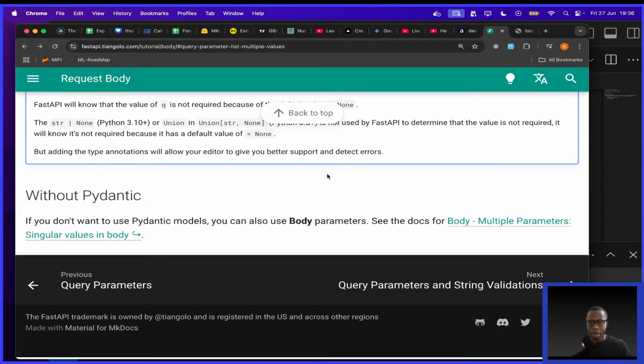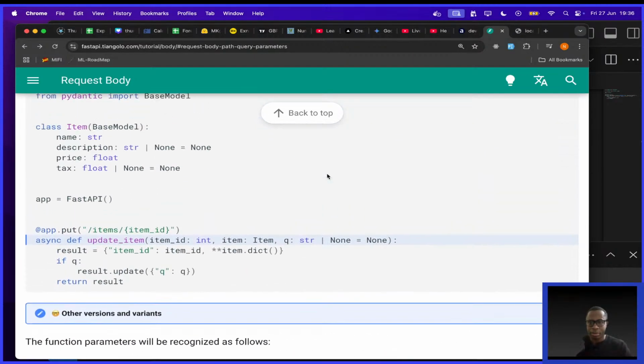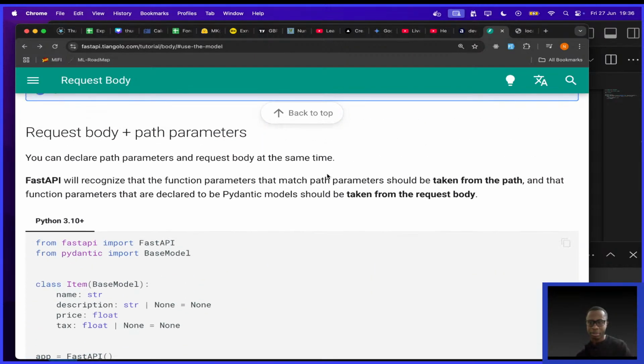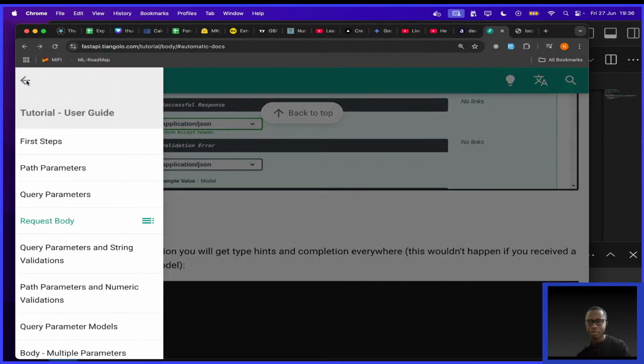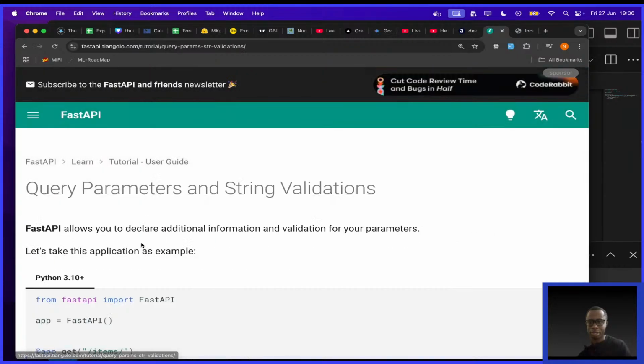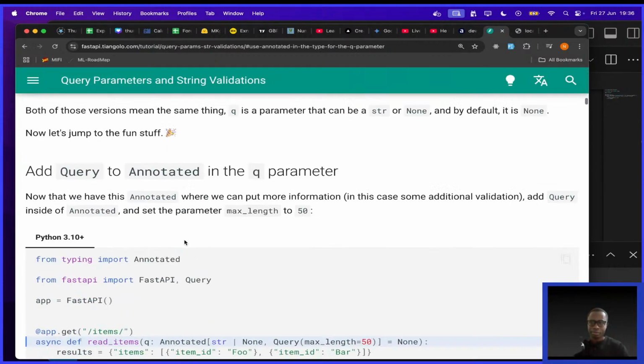Where am I? Come on. Have I missed out something? Oh, I went to something else. Let me go back to where I was. Then scroll.